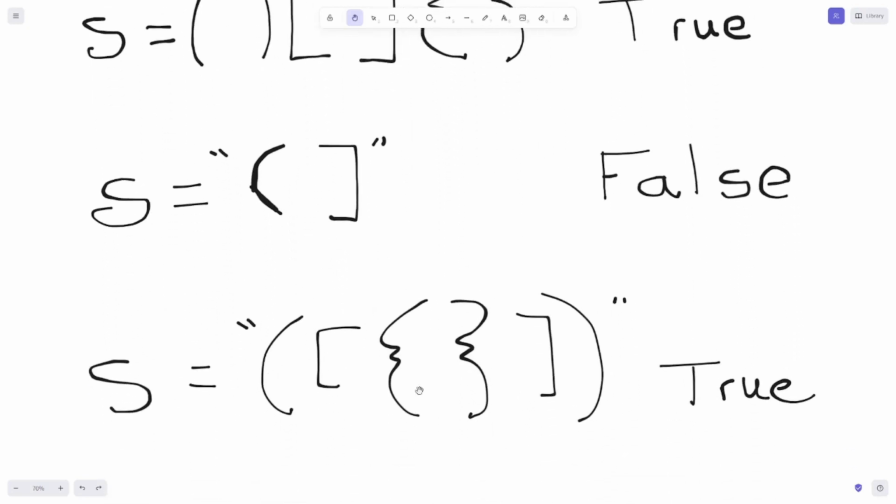S equals this: open, open, open, close, close, close. It's in the correct order and type. As you can see, one corresponds to the other in the correct order. So how would we solve this problem?